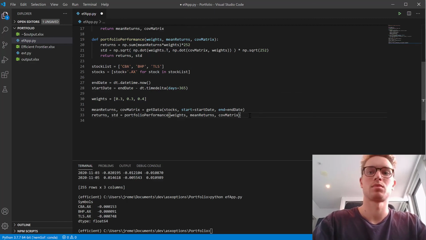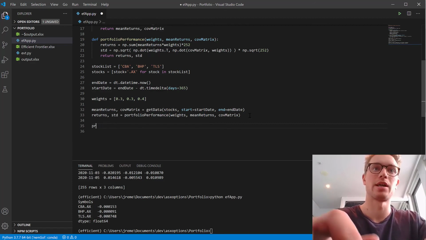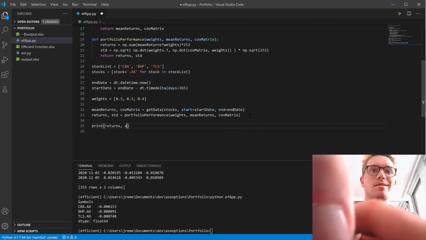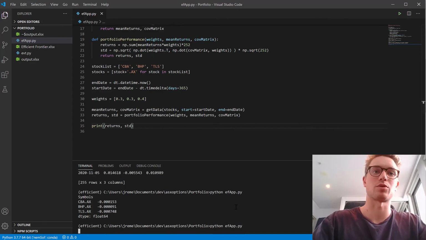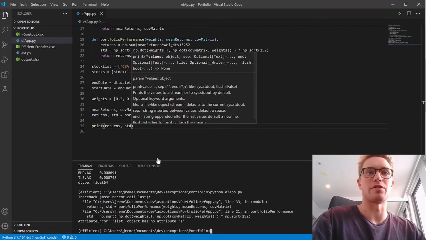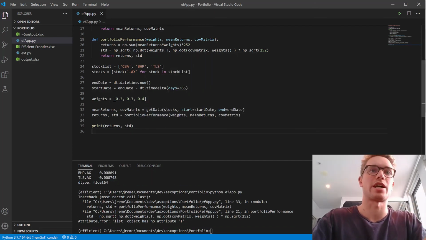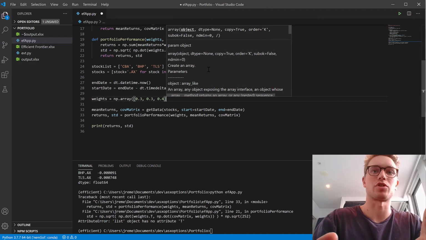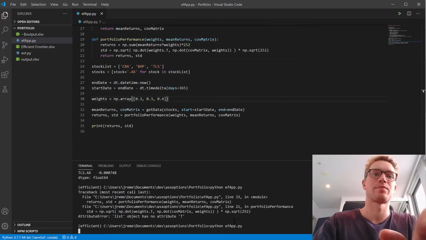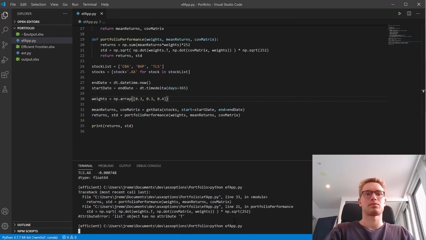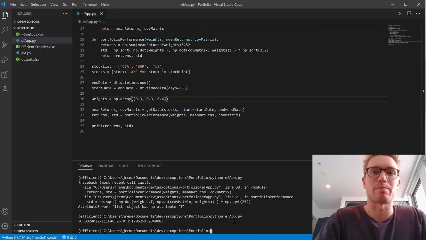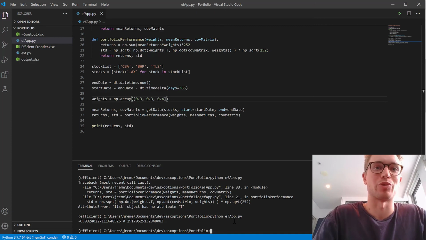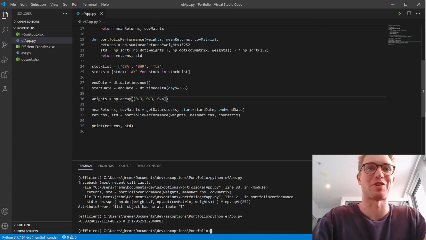Cool. So let's print returns and standard deviation. Let's see if that does what we expect it to do. Of course, the list is not able to do that, so numpy array it is. So just turn that list into a numpy array. And bang. Wow, they are terrible returns and a lot of portfolio variance.